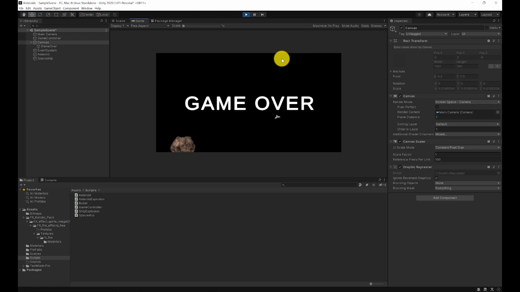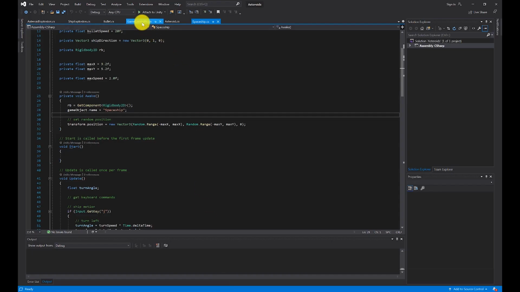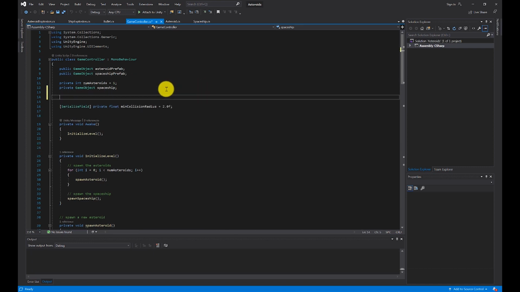Good. So I want the game over sign in the front. That looks pretty good. That's a good size. And let me start thinking about how I'm going to control this. So let's go over to my game controller script. And I'm going to have a private game object game over sign.